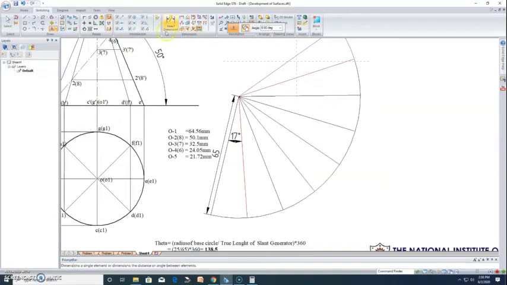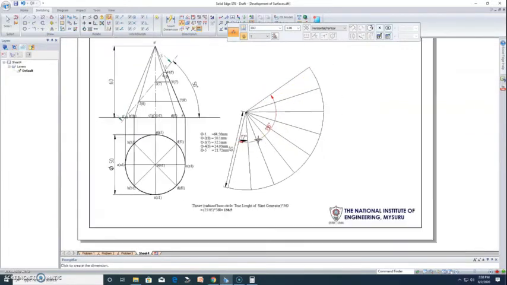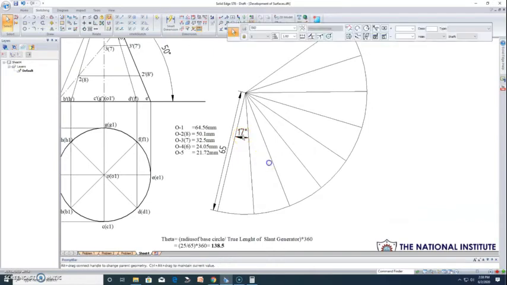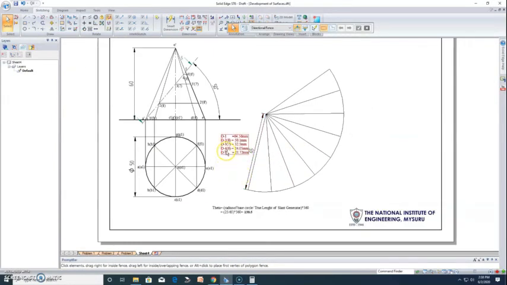Now I'll go for smart dimension, and if I take the angle between the last generator and the first one, it should be 138.5. You can see it is 138. Okay, now we will transfer all these dimensions which we got onto these generators. I'll show you how to do it.